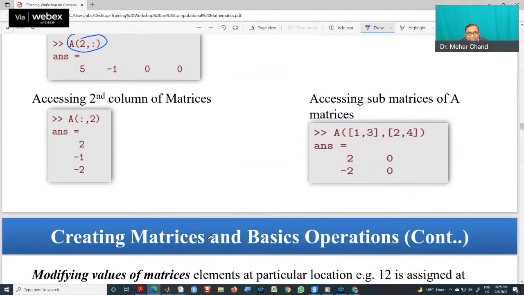So you can see here, this is another way you can use it. Sometimes you need the first row and third row, and then the second column and fourth column. In that case, we have to access by using this statement. So there are many different ways to manipulate the matrix and its operations.